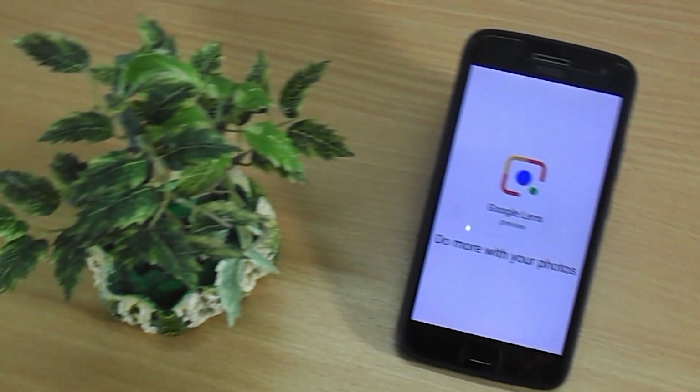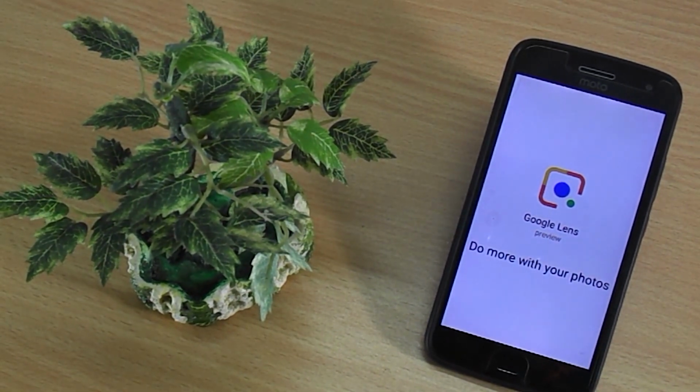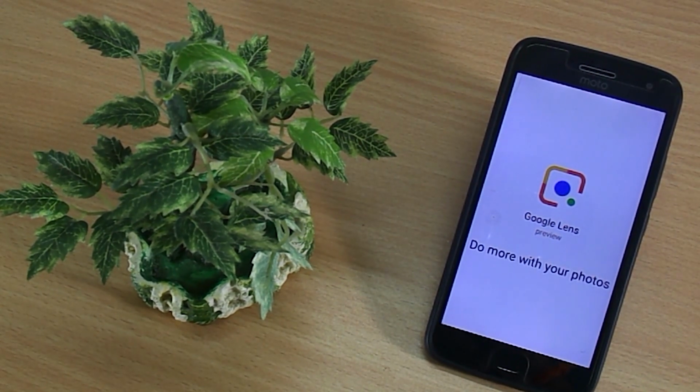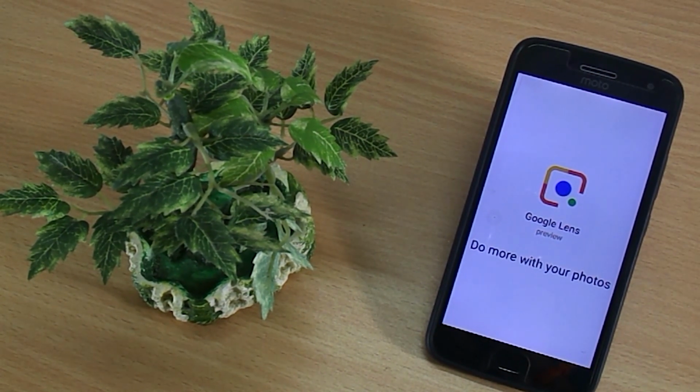Google Lens was launched with the Pixel devices last year, but it was not available for all the Android devices. But now it's rolling out for all the Androids. So let's move on to the video.